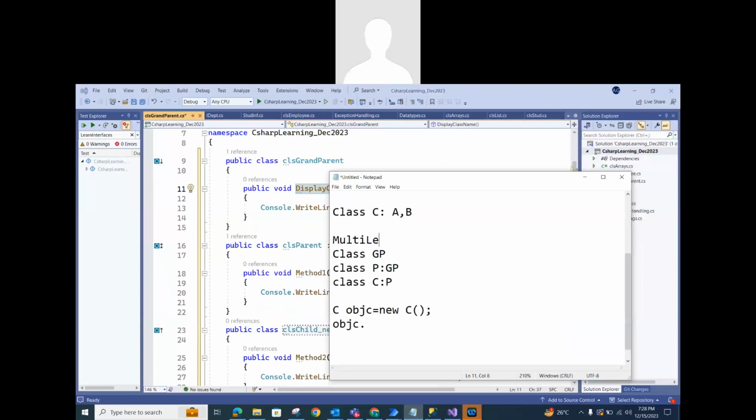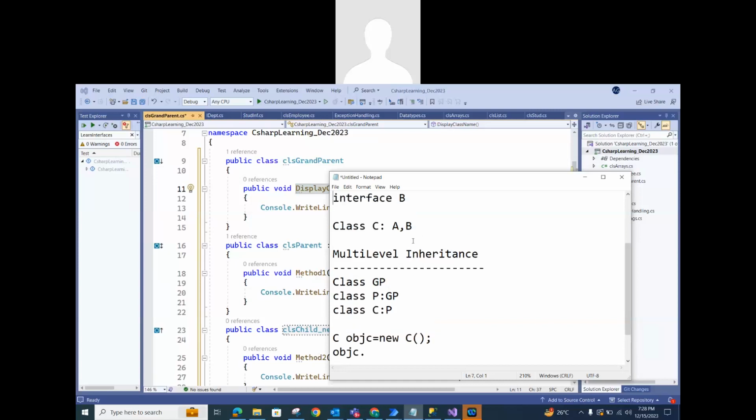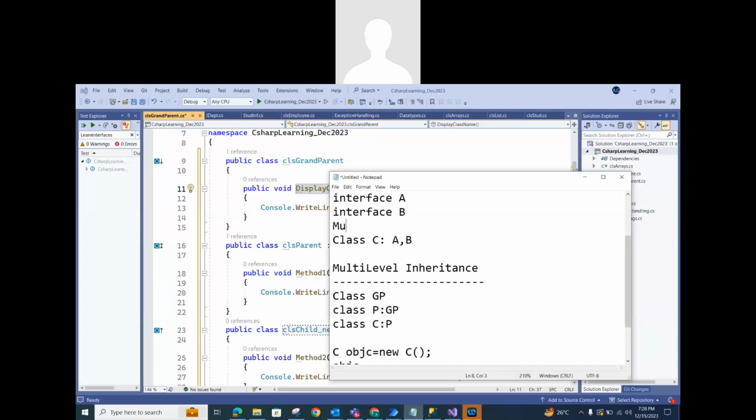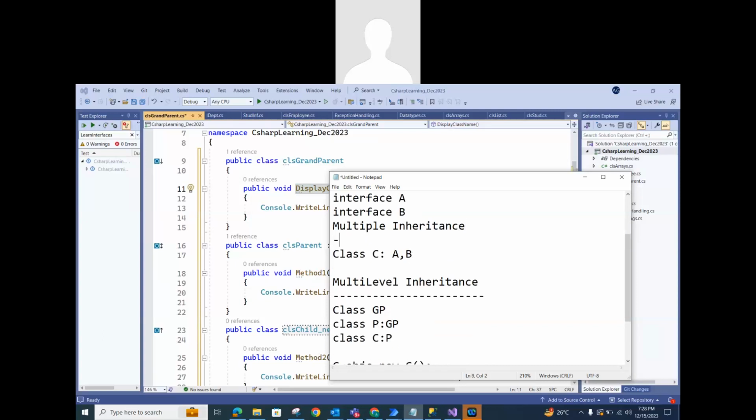This is multi-level inheritance. In the previous example, this is inheritance and multiple inheritance. You understand the difference between the two?